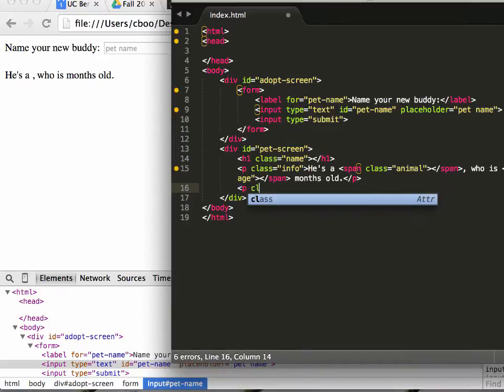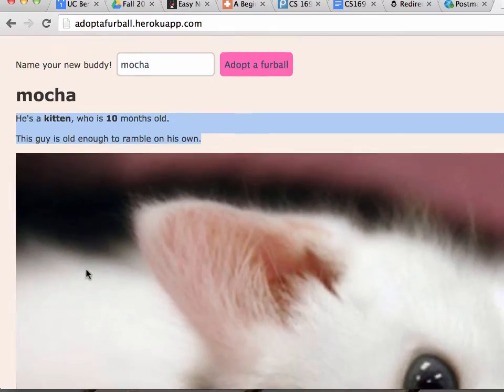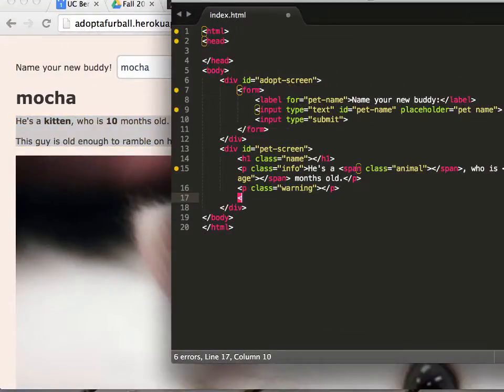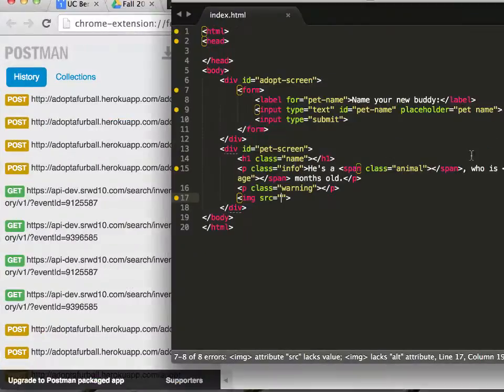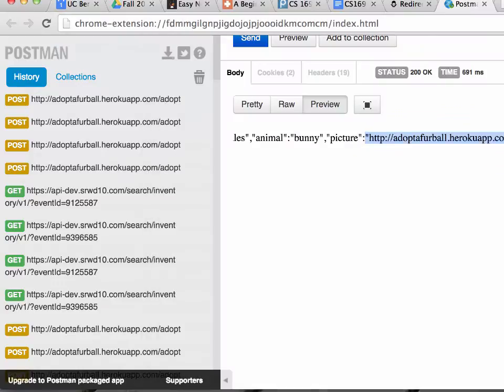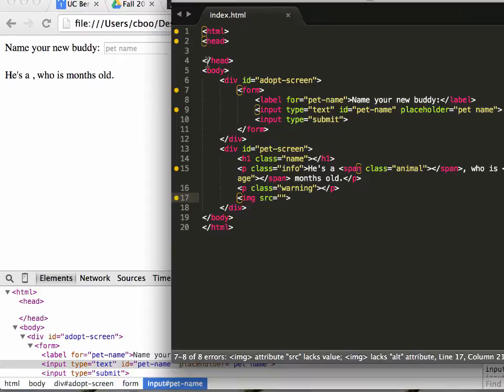Let's also have a paragraph for the warning. And the last thing we want to include is an image tag. So for the image, you'll have to use the img tag, and the source is where the URL goes. But I set up the server to return you a URL. If you remember, it sends you the picture URL. So we'll just leave it blank for now and fill it in with JavaScript. So now we actually already completed the HTML, which specifies what we have on the page.